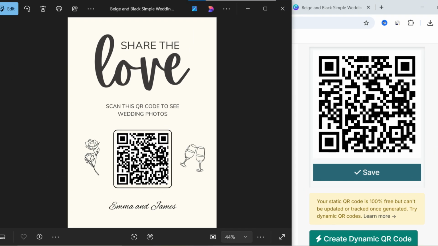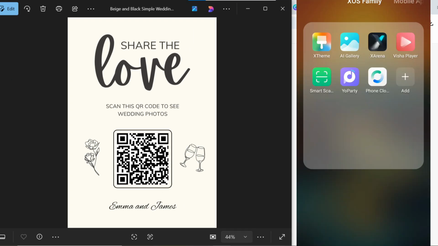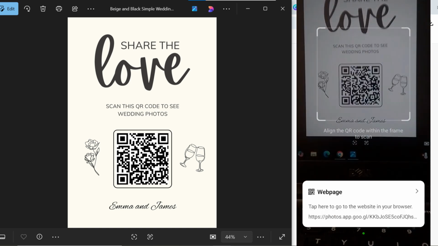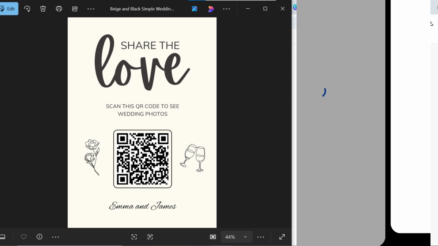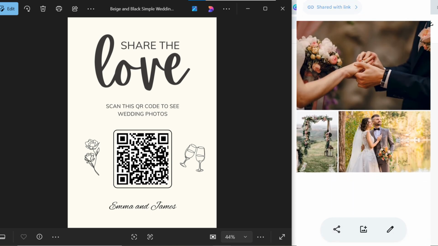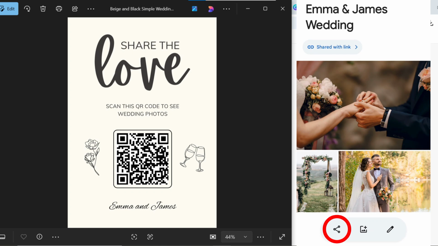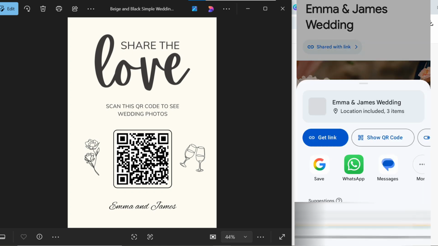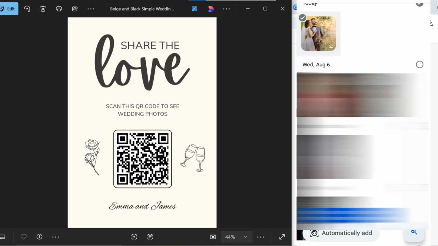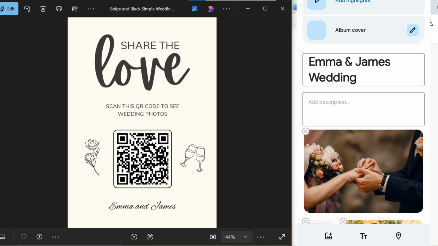I am on my mobile screen and using the scanner, I scan this QR code. You can see the album is automatically opened. So anyone who scans can see the photos in real time. The first one allows you to share this album. The second allows you to add the photos. So anyone can add the photos. And the third allows you to add a description.